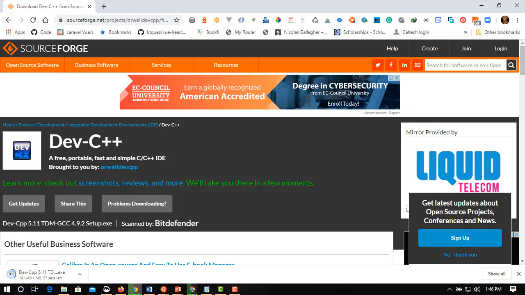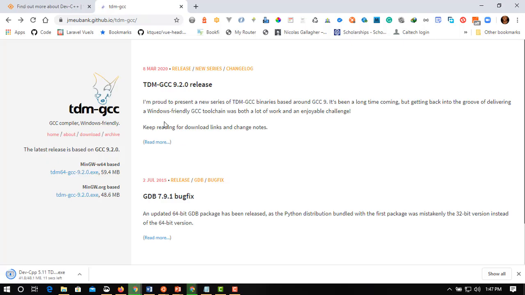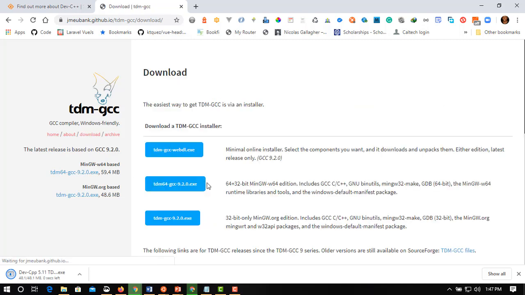All right, now we also need another software, which is the compiler that we are going to use. We can find that one too at this website. So this is the TDM-GCC 9.2 release. What you have to do next is go to the download section, and we actually want this one, the middle one. It says the 64 and 32-bit.